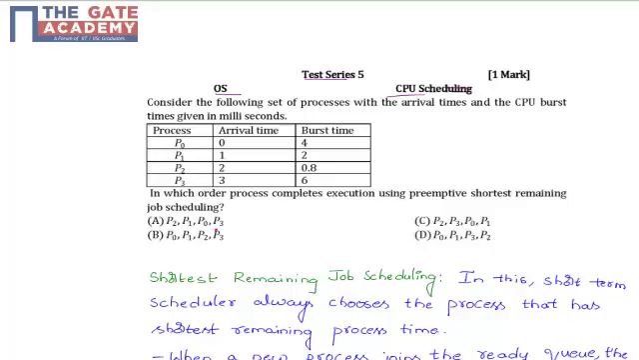Option A, P2 P1 P0 P3. Option B, P0 P1 P2 P3. Option C, P2 P3 P0 P1. Option D, P0 P1 P3 P2.